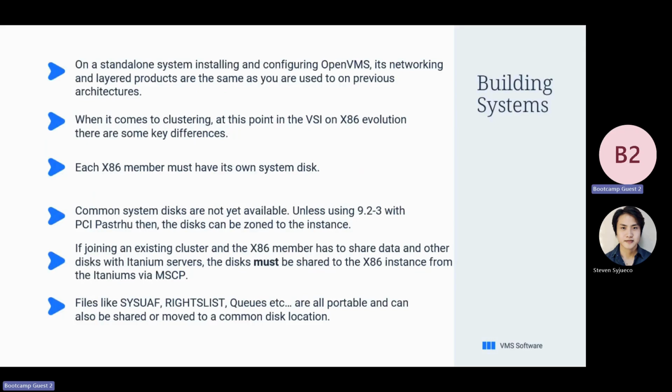You got it. Another thing too: on a standalone system, installing and configuring OpenVMS layered products is the same as we've used previously. When it comes to clustering, at this point each x86 member has to have its own system disk. I did finally get a commitment from Camille that somewhere in 9.4, common system disk is one of the visions to come back on the table. I know a lot of people like their common system disks.